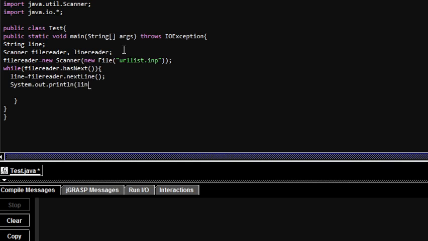We'll print out the line, and then you put a line in parentheses. And then semicolon, don't forget to end your lines with semicolon. And then we're going to create our next scanner, so line reader. Maybe I shouldn't have called it that, but I think you'll see in a sec, equals new scanner.